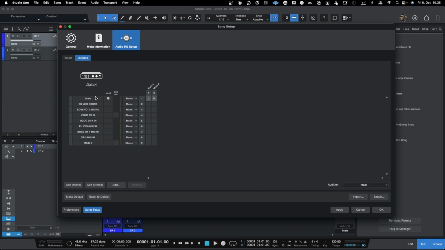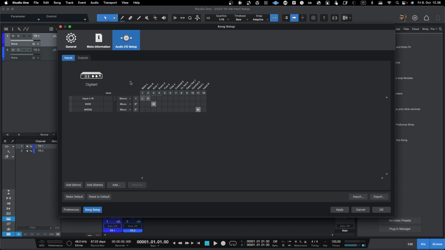Then on outputs, it doesn't have anything else than the main output, as we have seen, so I just select these ones and remove them because they are unnecessary. So this is now how the Digitakt configuration looks, with stereo mapped and two mono channels, one for kick and one for the Moog. Now when I say OK, these mappings become valid.